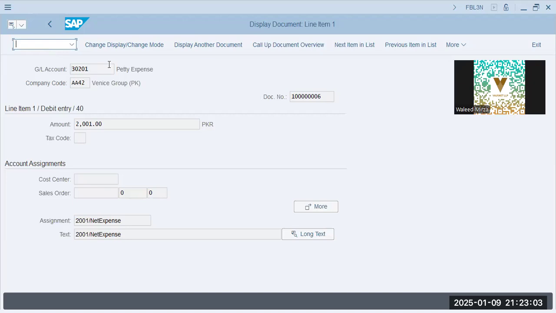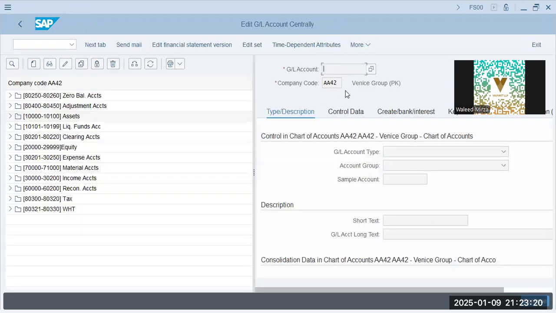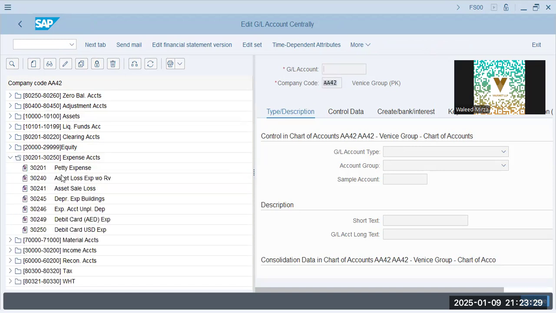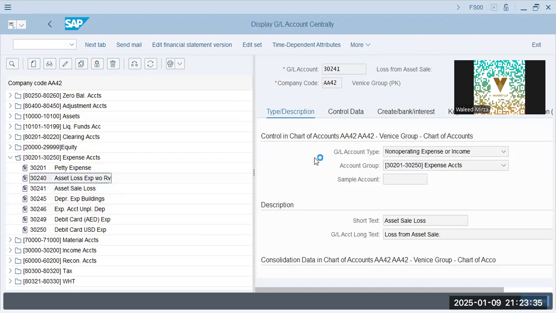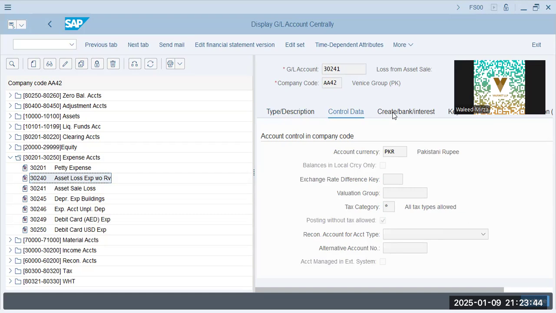Okay, so we'll go and see. Look, the GL accounts are made. So where are the GL accounts made? That is the next question. Okay, if I double click 30201, this is the GL account for petty expense. It will take me to the master data of that very company code. And over here, I can drill down. This is my chart of accounts. Asset, sale, loss, petty expense. This is what we have actually created. And once we actually create GL accounts, these are ready for your journal entries.